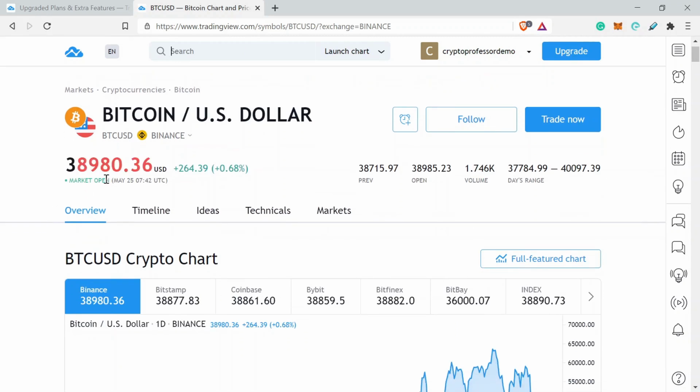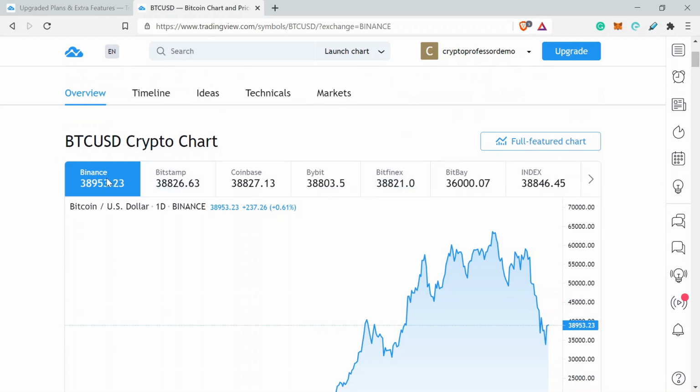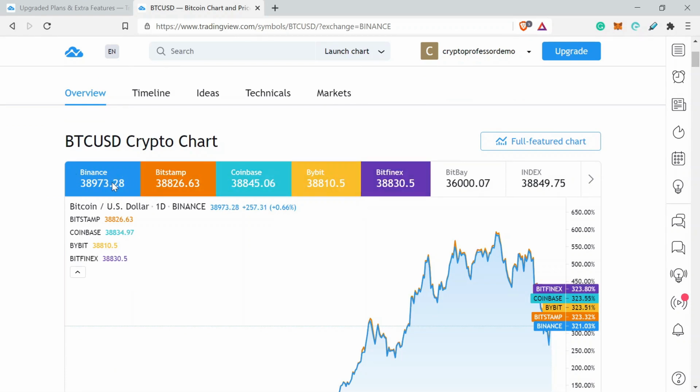of the market. Okay, I get the live current price. Okay, I get the previous close. Okay, I get the previous open price, and I get the volume over the last 24 hours and the day's range. Okay, so all that information is condensed into this panel here. If you click on any of these, you will change the data where you're getting the exchange information from.